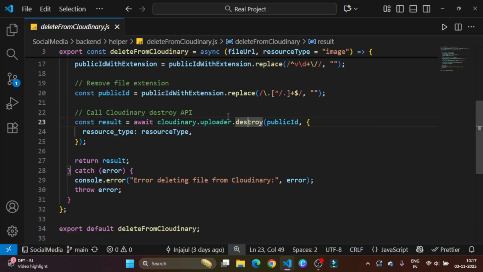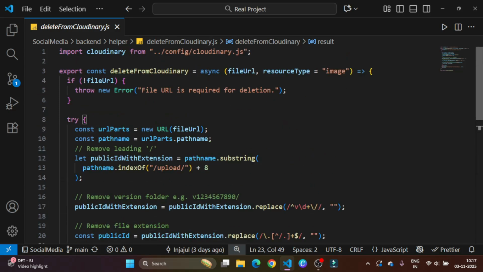So yeah, here at the top, I import Cloudinary from our config file, since that's where we have already set up Cloudinary credential. Then I define the function. It's again an asynchronous function because it interacts with Cloudinary's API, which is a third-party service that takes time to respond. This function accepts two parameters: a file URL, the full Cloudinary URL of the file you wanna delete. Second one is resource type, which can be image or video. I have set it to image by default.